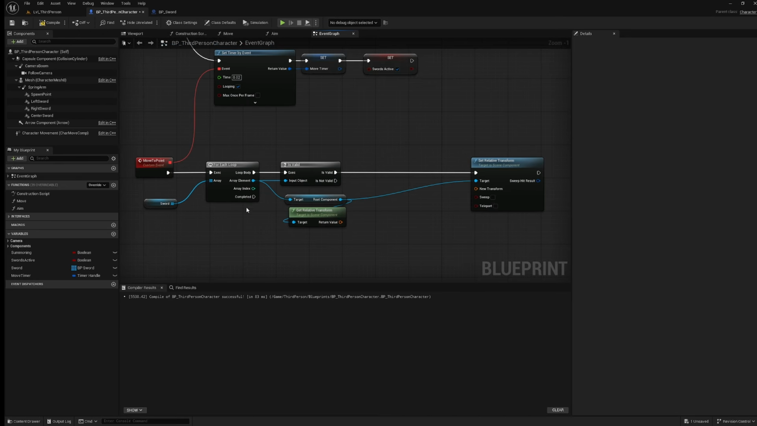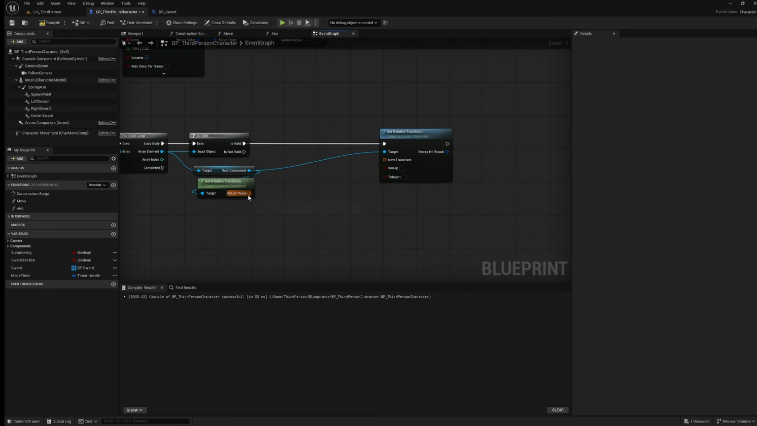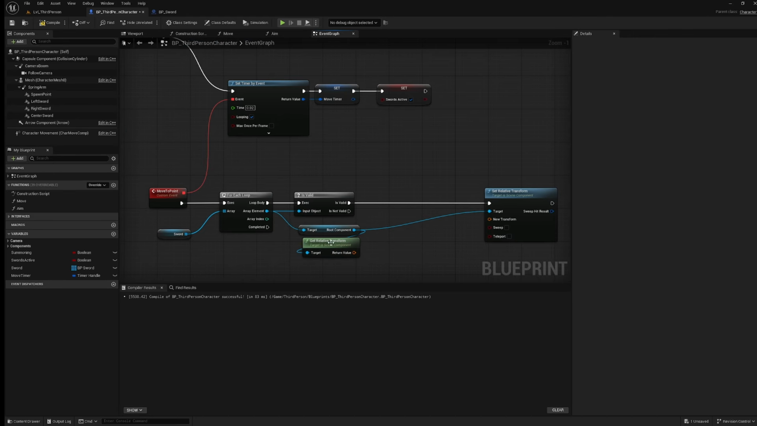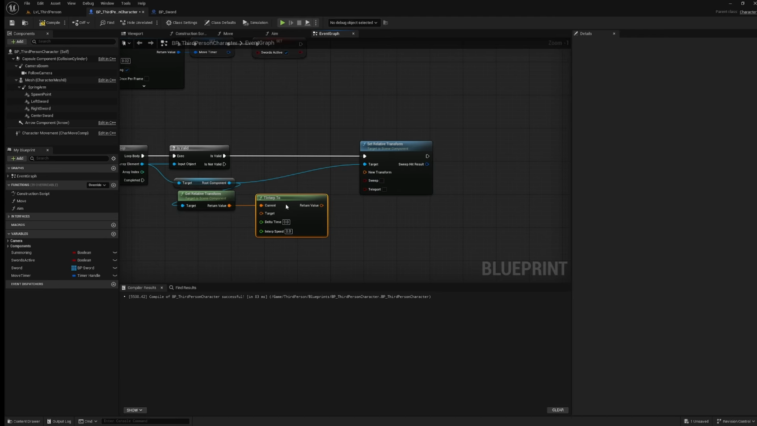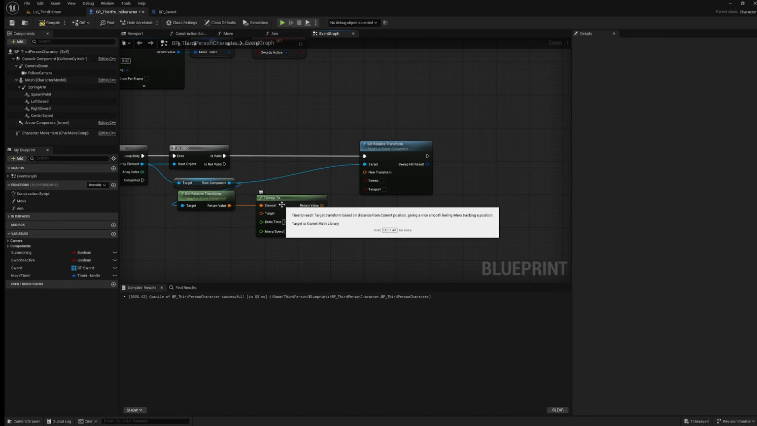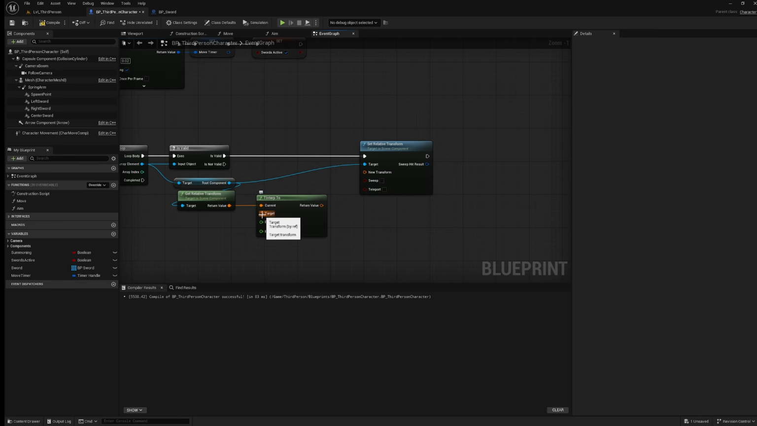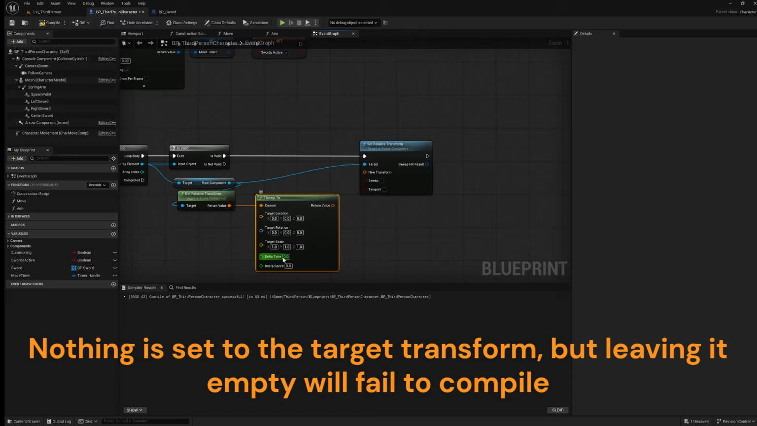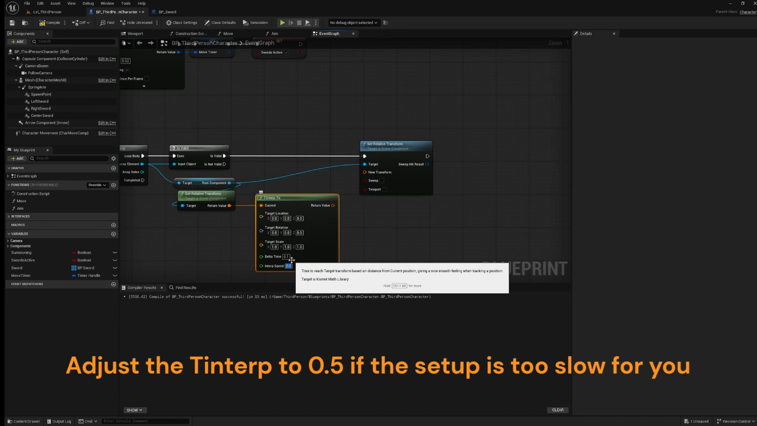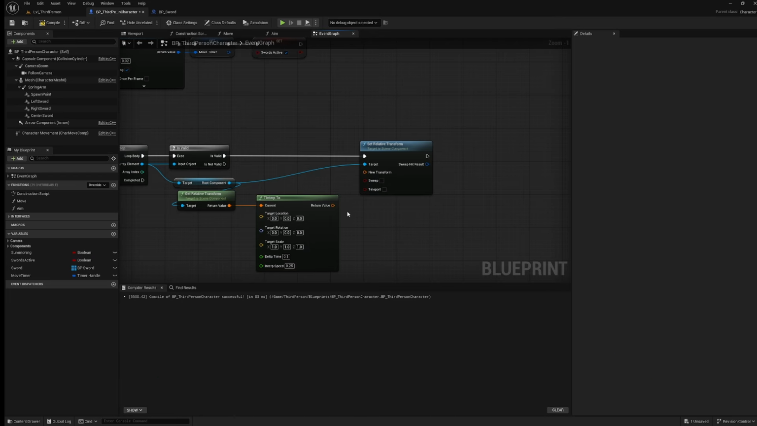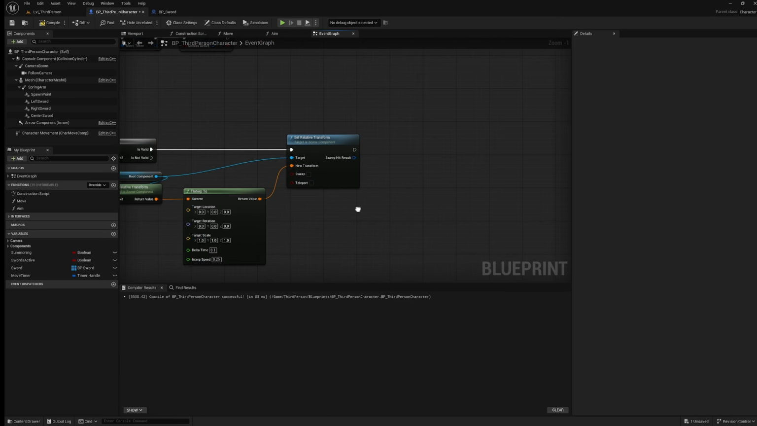Now for as long as this is looping on this timer, basically being used in place of a timeline, we're going to t-interp 2. We want to split our structured pin, set our delta time to 0.1, and our interp speed to 0.25, and connect this to our new transform.